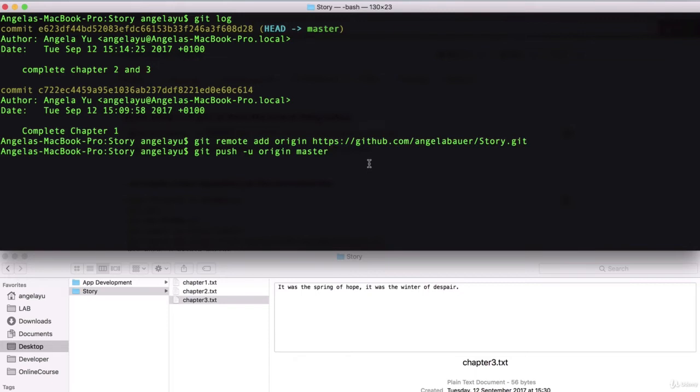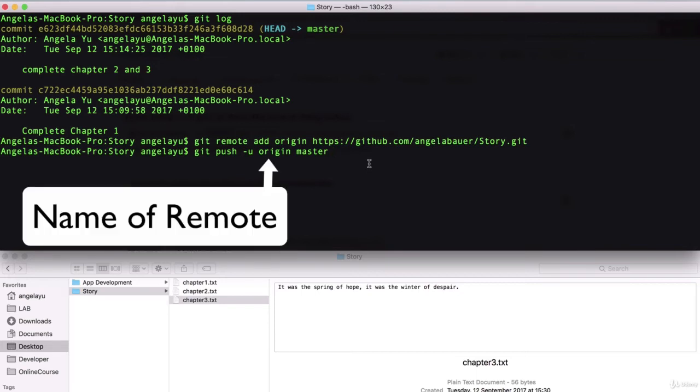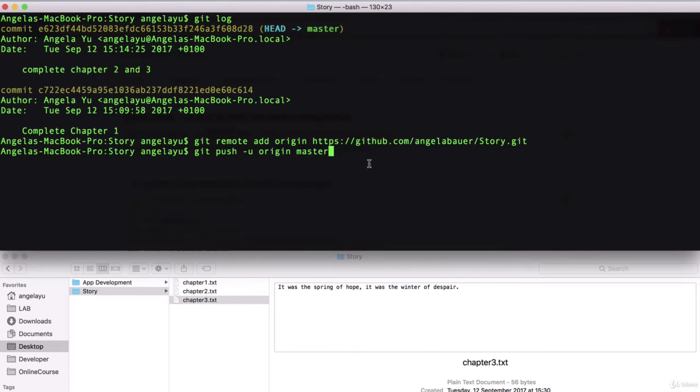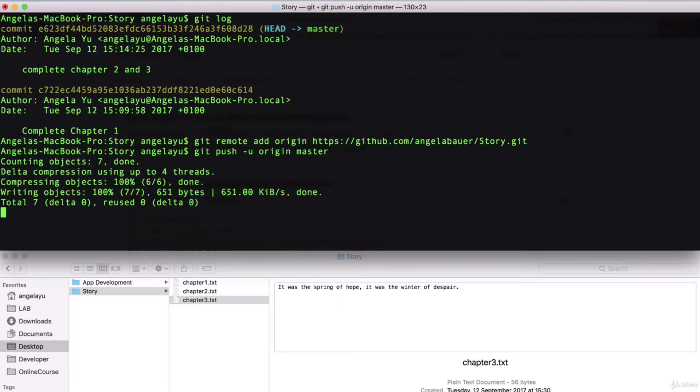And then we're going to push it towards the remote that's called origin, and we're going to push it to the branch that's called master. So the master branch is simply the default branch or the main branch of all of your commits. So let's go ahead and hit enter.